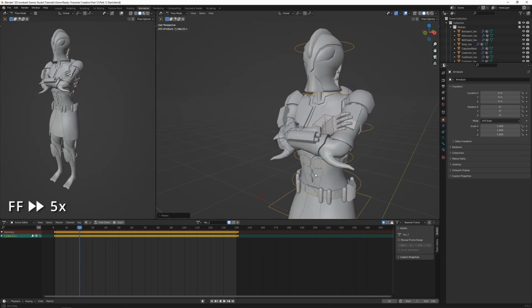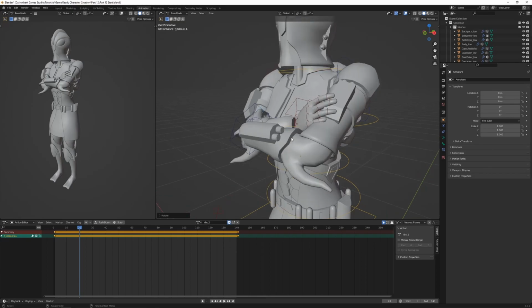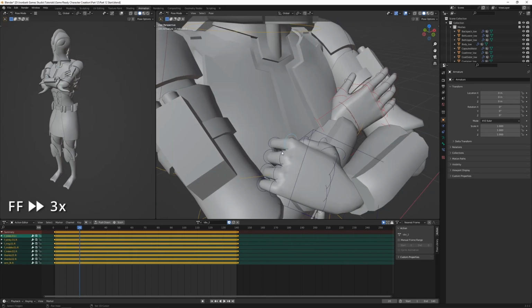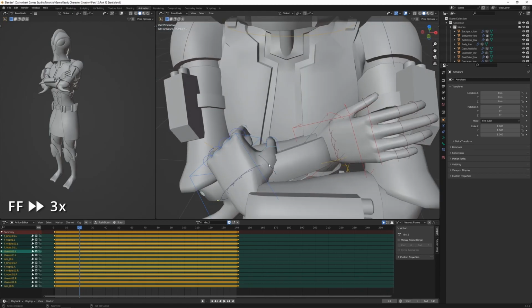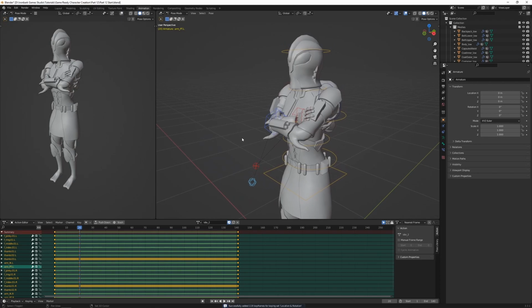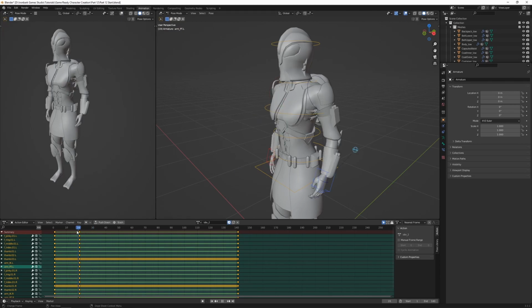Alright, let's go with something like that. I'm going to key all of the controllers that I just moved, so I'm just going to select them all and then press I. And now if I scrub between the keyframes, instead of interpolating between them, I'm just jumping to the key poses.